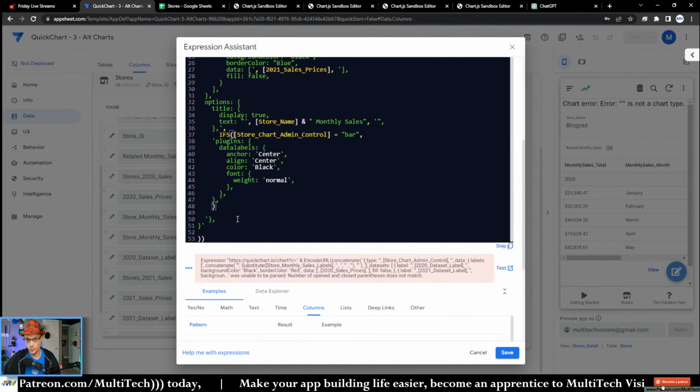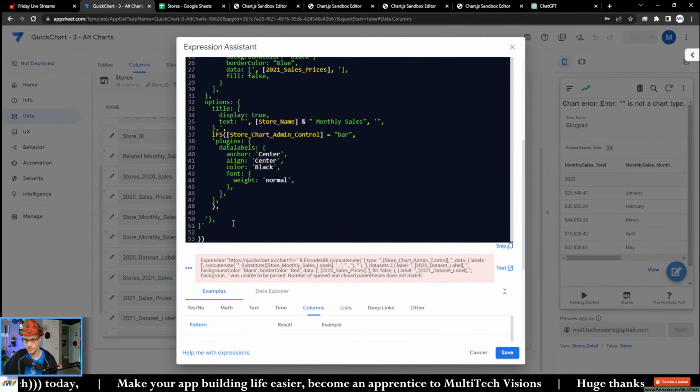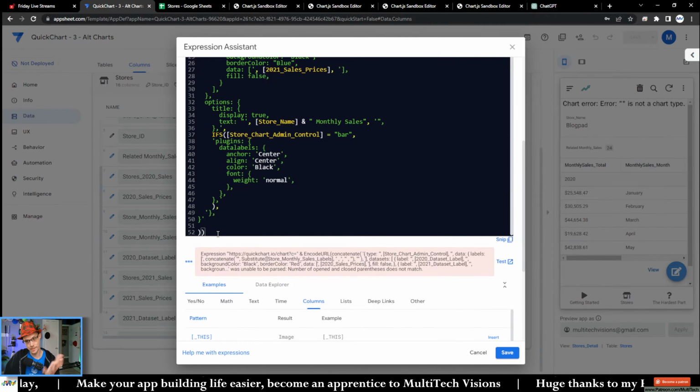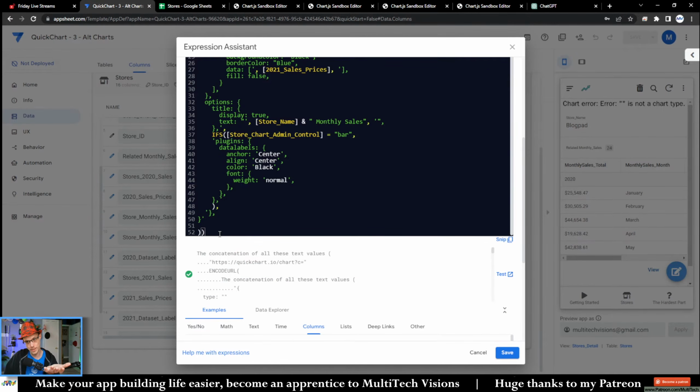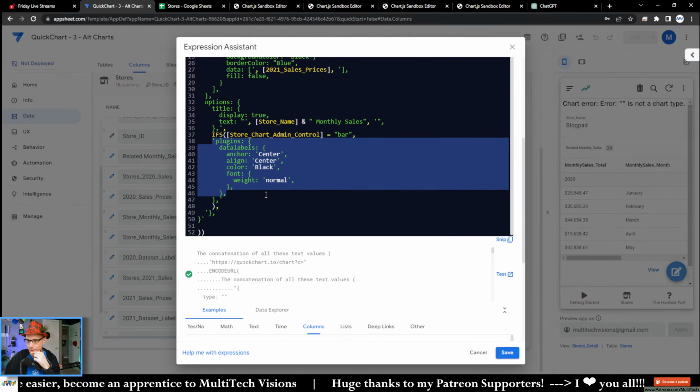Otherwise, don't do anything. Just skip this section. Put a comma there. And we should have green, right? Yeah. Happy days. All right, so ifs, we're looking at a bar chart, it will add this plugin into the mix.